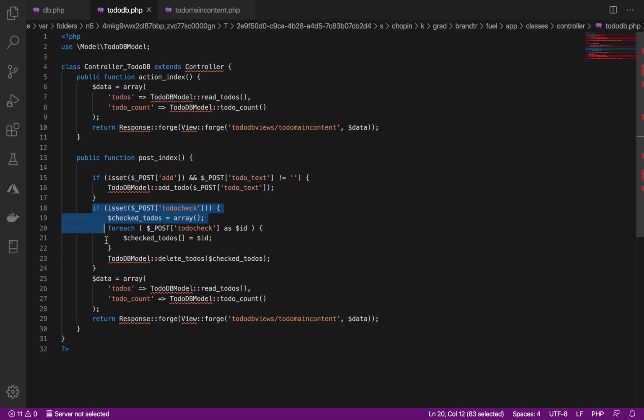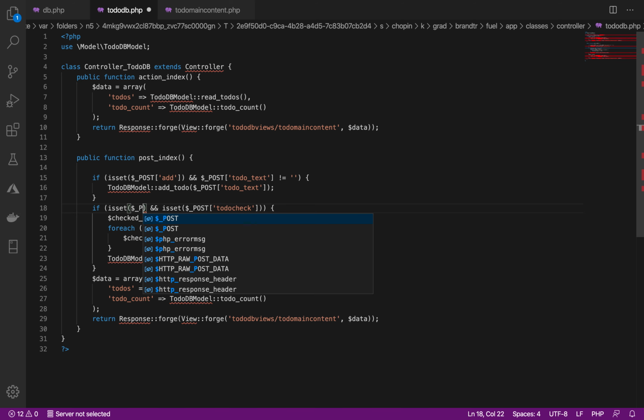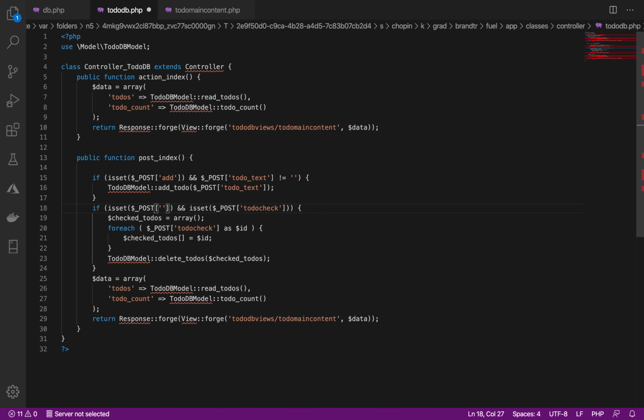Then the second if statement checks that they clicked this, or checks that there's some checkboxes in there. So we should also probably do if is set $_POST, and this one is delete. So we're checking that they pressed the delete button and that the to-do checkboxes, there are some checkboxes that have been clicked.